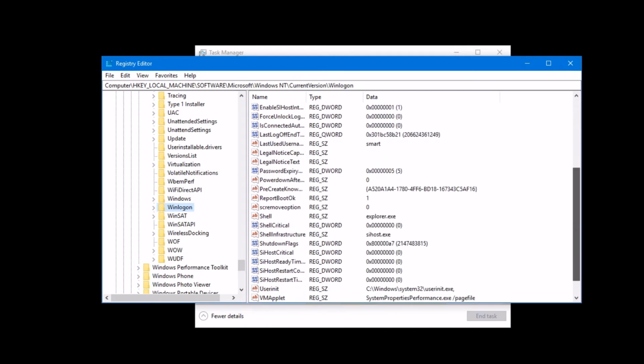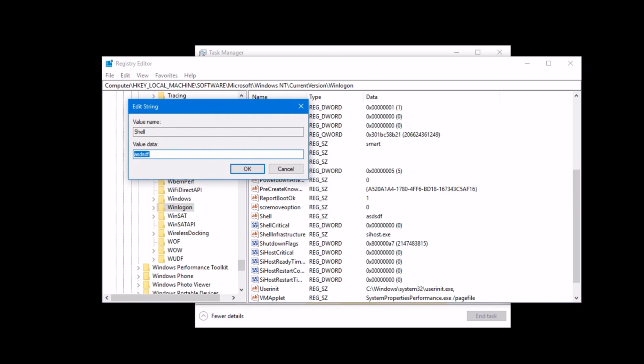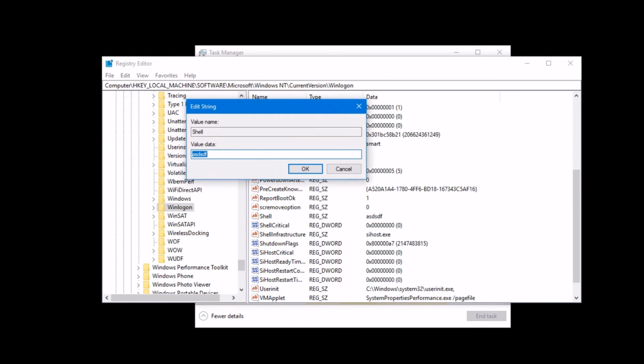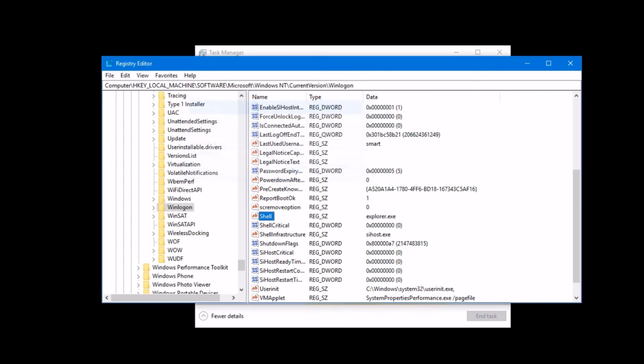Now from these keys, please double click on the key named Shell. Okay, it is here. Please open it by double clicking. Now in this window, under Value data, please type explorer.exe, as you can see on the screen. Type it here and then click OK.